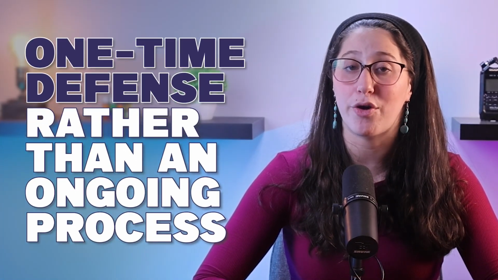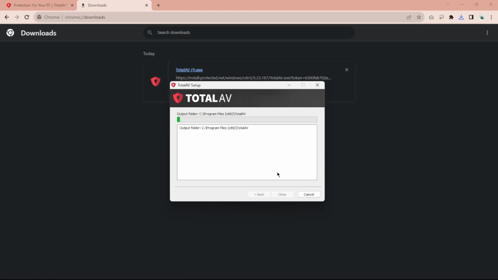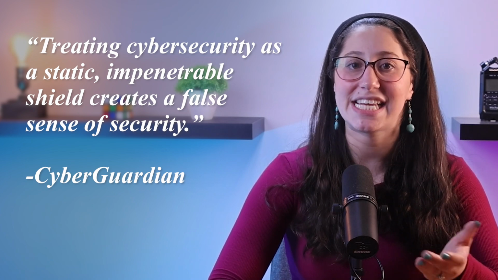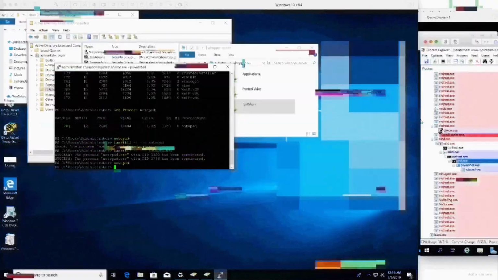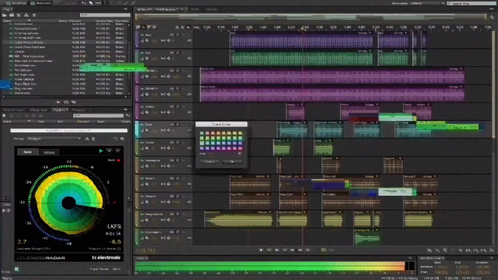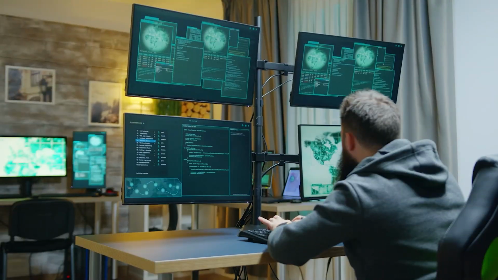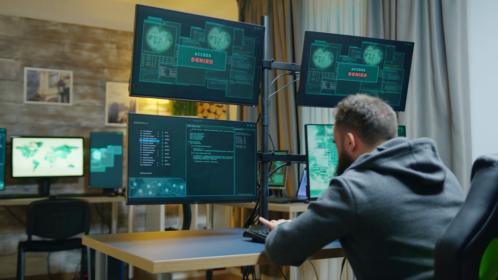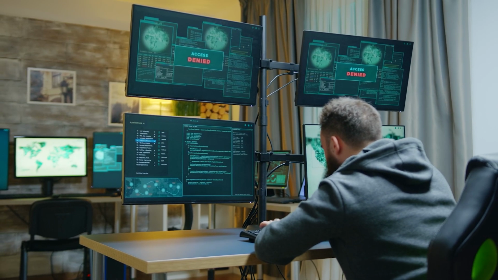Another way organizations and individuals would accidentally invite cyber attacks is through the misconception that cybersecurity is a one-time defense rather than an ongoing process. You can't just install an antivirus and call it a day. Treating cybersecurity as a static, impenetrable shield creates a false sense of security. That's because cyber threats are dynamic, evolving entities that need continuous monitoring and adaptation. And so, organizations that fail to adopt a proactive, dynamic security stance are more likely to become targets for persistent and sophisticated attacks. Cybersecurity should be viewed as a continuous process of vigilance, adaptation, and improvement.